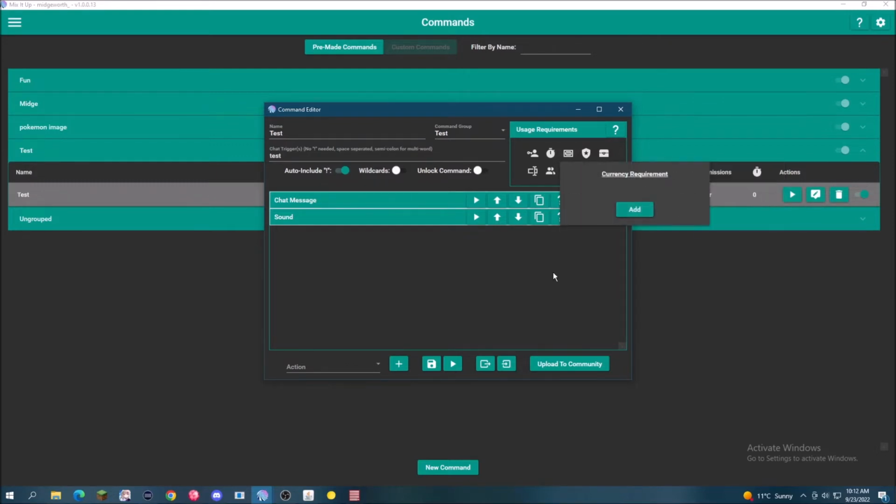So in order to do that, we come over to the usage requirements, and these usage requirements can be as simple as a cooldown, can be as simple as currency. You can have moderation tools for it. You can have only select roles and other arguments. We're not worried about those today. What we're worried about is currency. So when you click on the $100 bill here, you'll see currency requirement. Right now there is none.